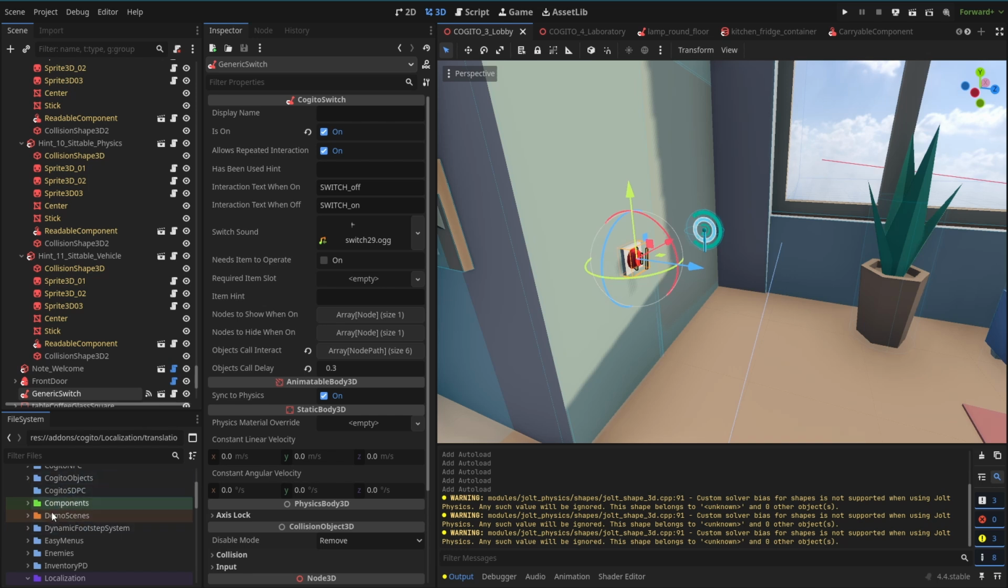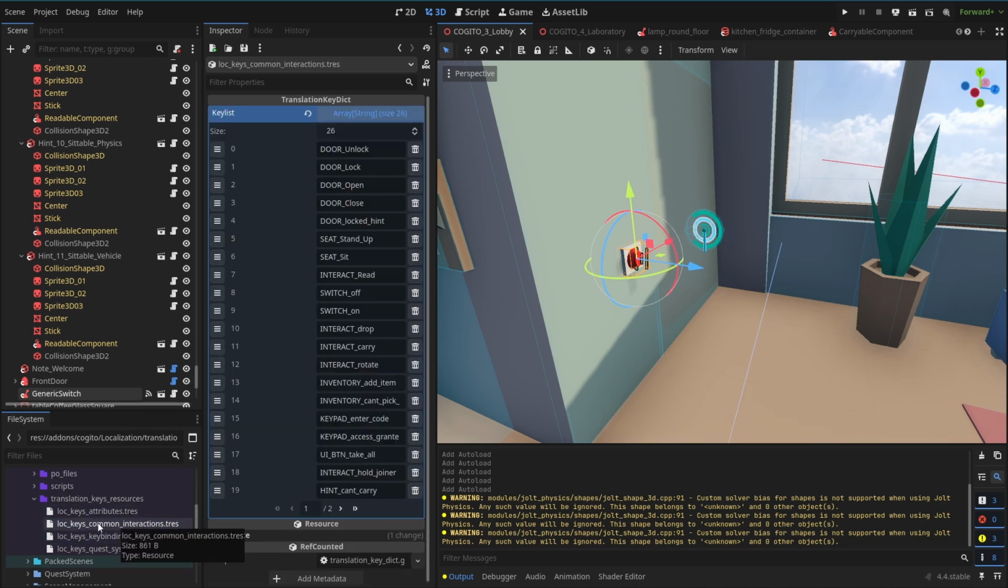If you go to your file system, I have mine down here, and you find localization, you'll find this folder called translation keys resources. This is basically a custom resource type that we created that simply stores a list of strings. So for example, common interactions. Once I open this, you see it's a simple array of strings, and those strings are your localization keys.